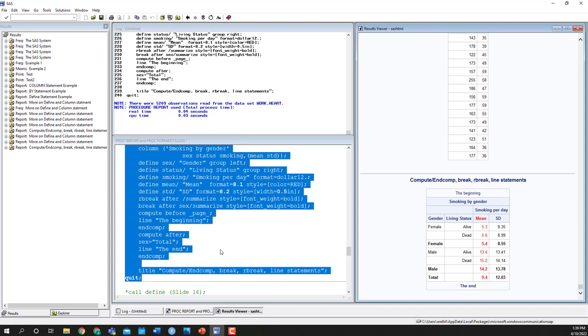Compute sex and break after sex tell SAS to summarize by gender groups. The compute sex with an if statement assigns Total to be the label for the row. If we don't add this compute block, male and female will be used as the labels. So here would be female and here would be male. Compute after and rbreak after tell SAS to compute for the whole data set. Total is used as the label by default.